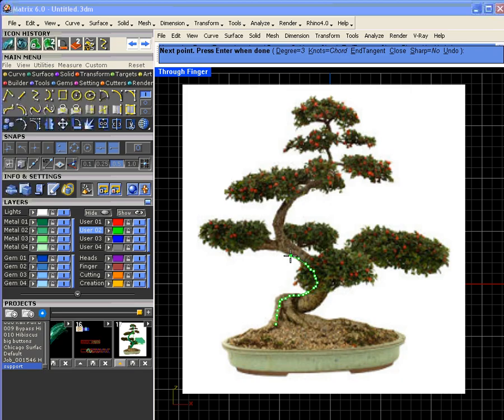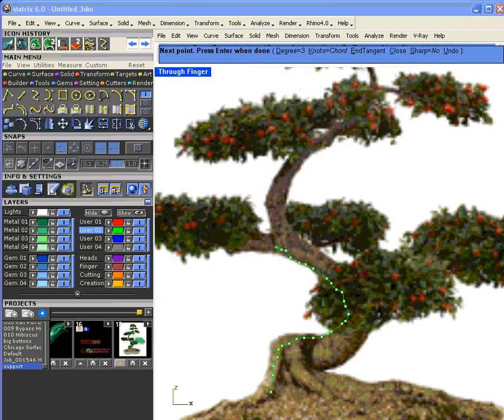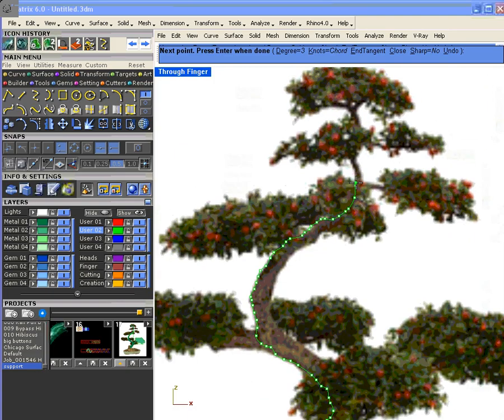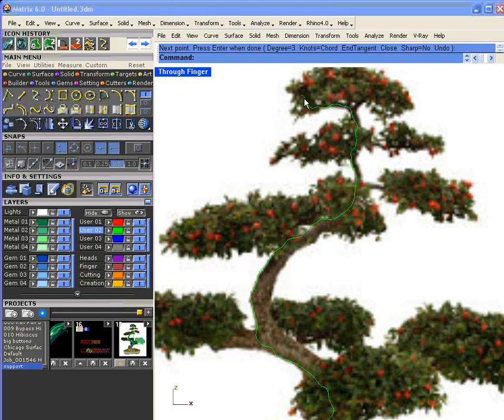And I'm clicking a lot of points here. I'm going to zoom in and take a look. Now it gets thin pretty quick. And we'll just say it goes there.